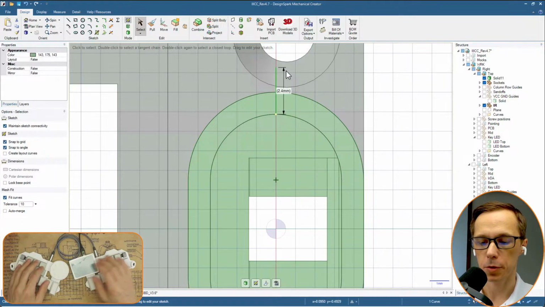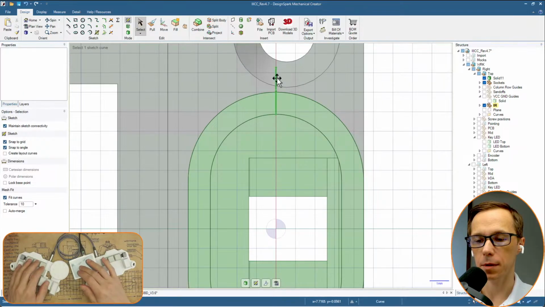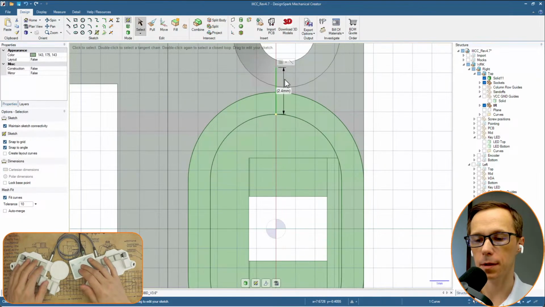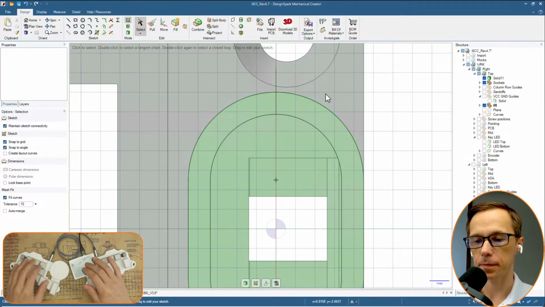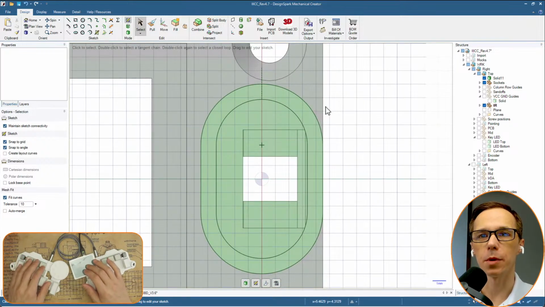Okay, so far seems to be a little bit better. It's not freaking out anymore, and I think even a small movement makes a difference. Okay, so I think we can get back to work.